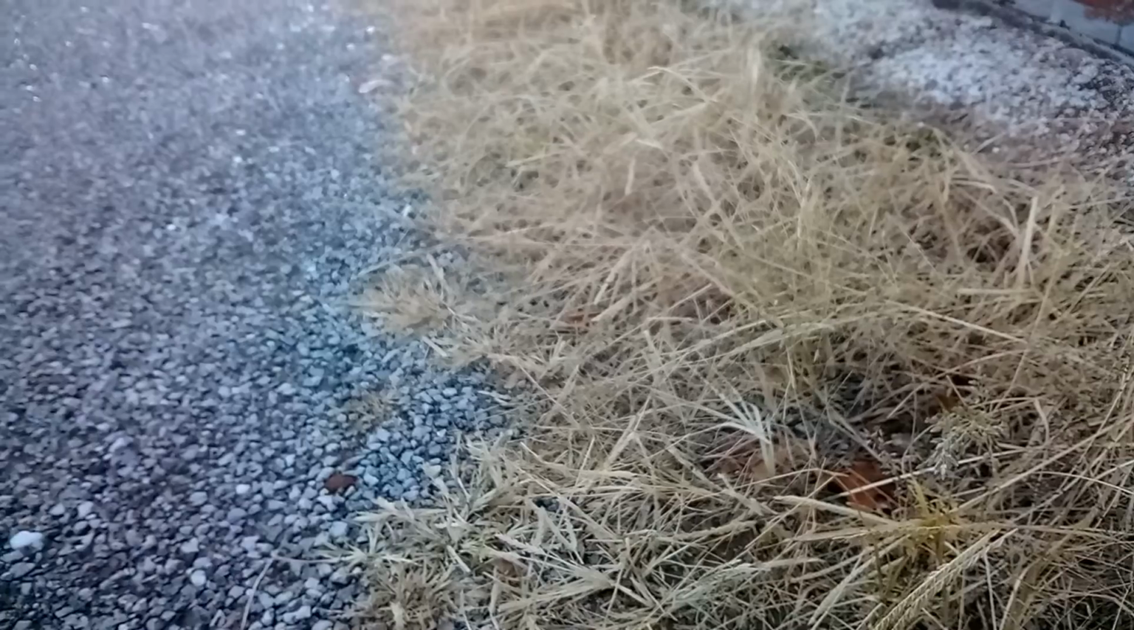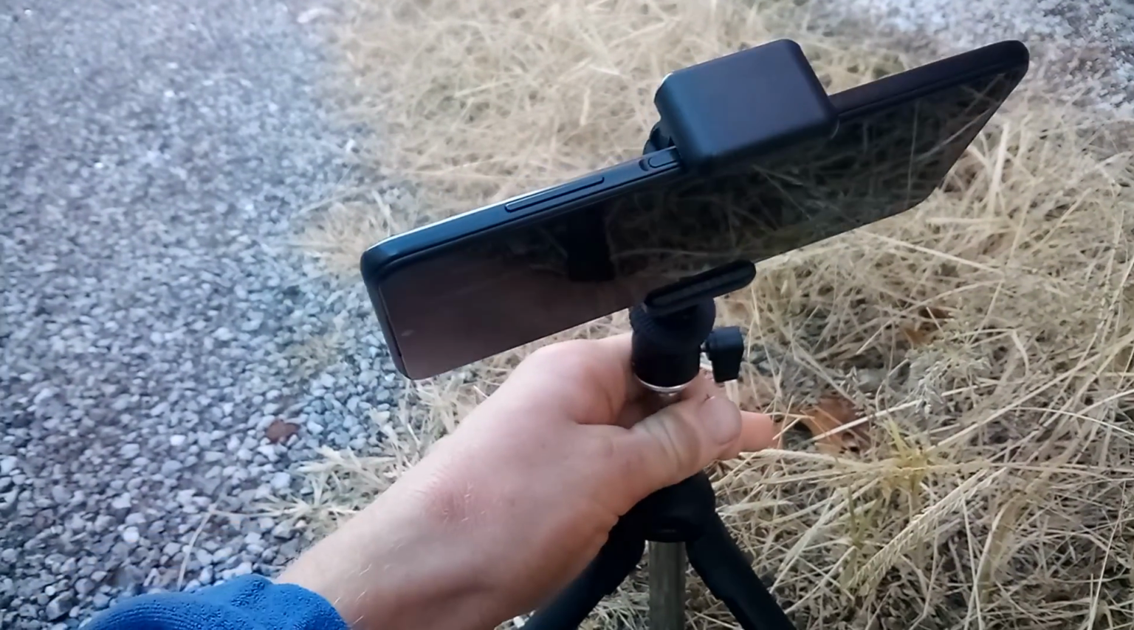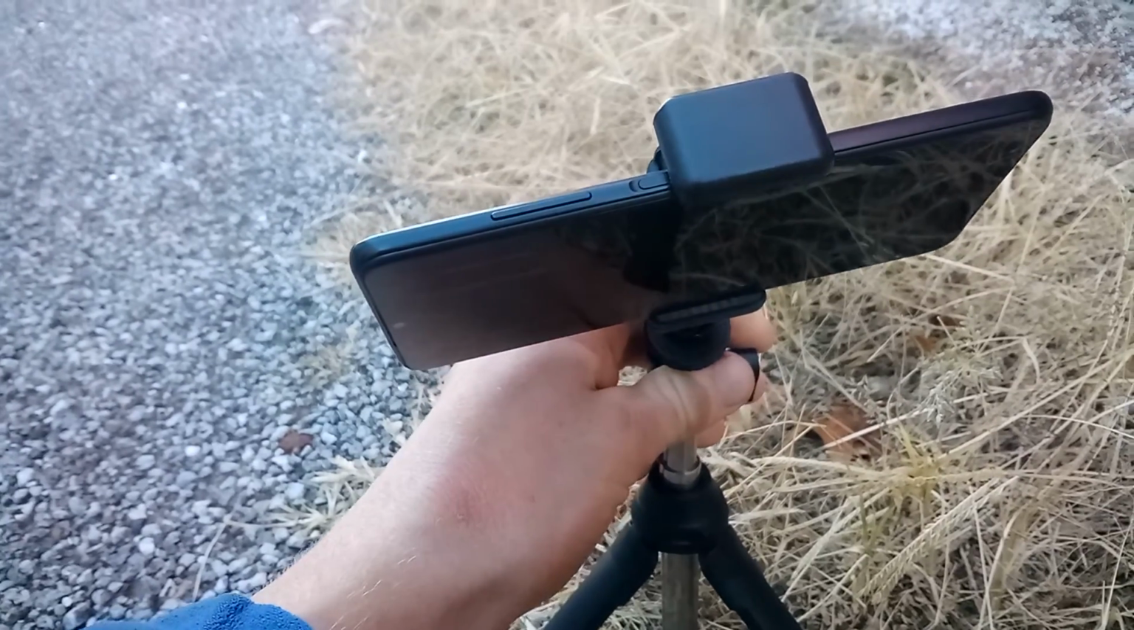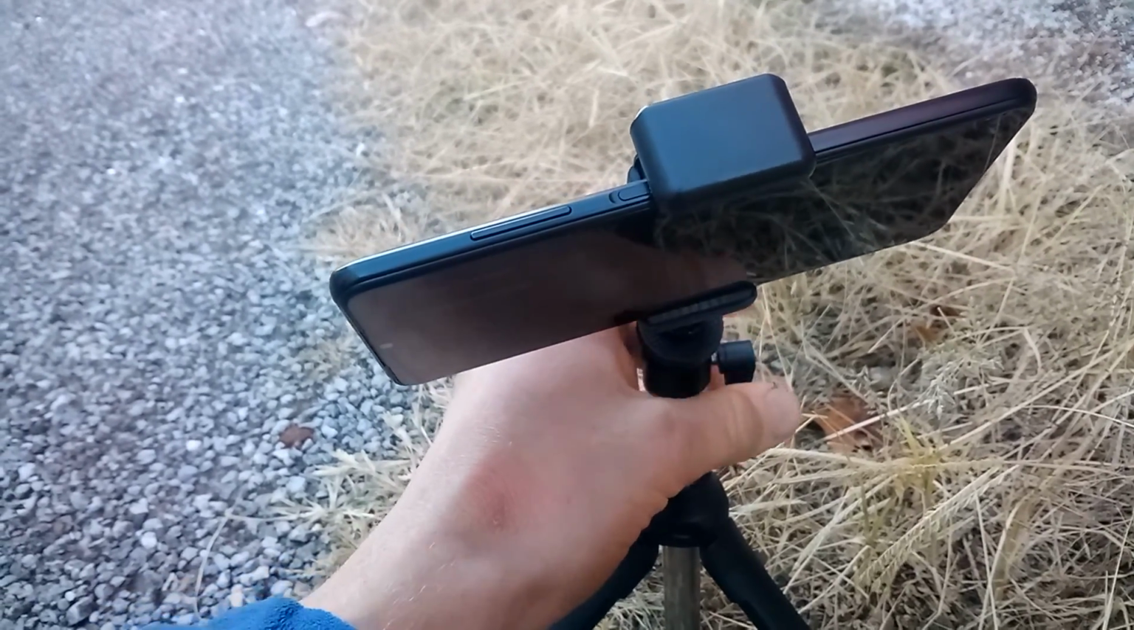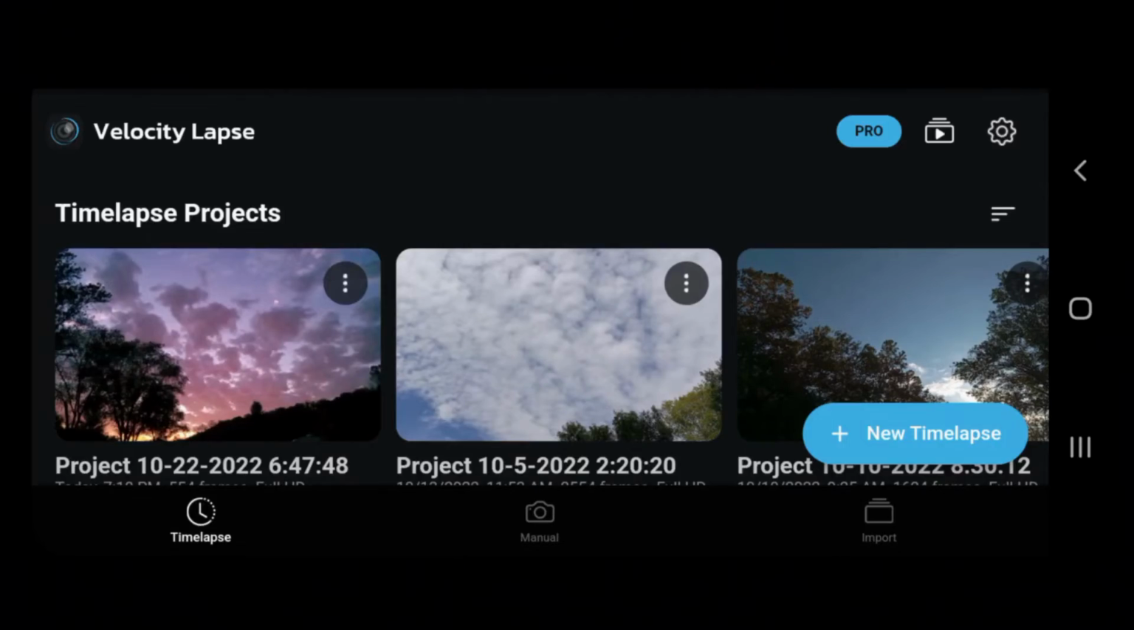The first thing you need to do is find a good dark location where there is a clear view of the sky away from light pollution. Set your phone on a tripod for stability, pointing up towards the sky, and then open up the Velocity Lapse app. Tap the New Time-Lapse button to create a new project.